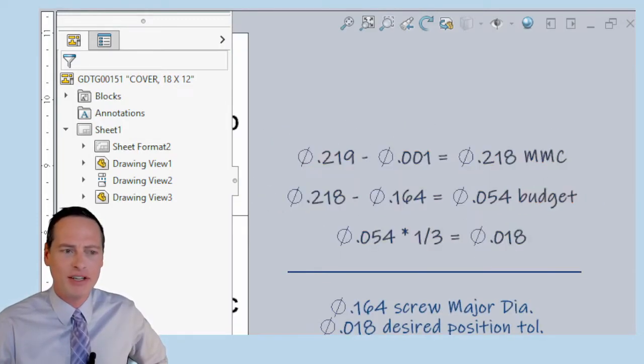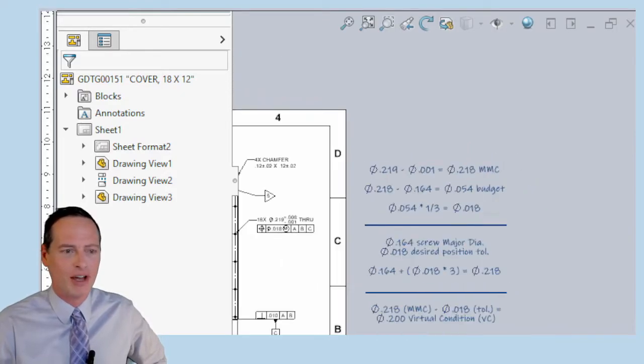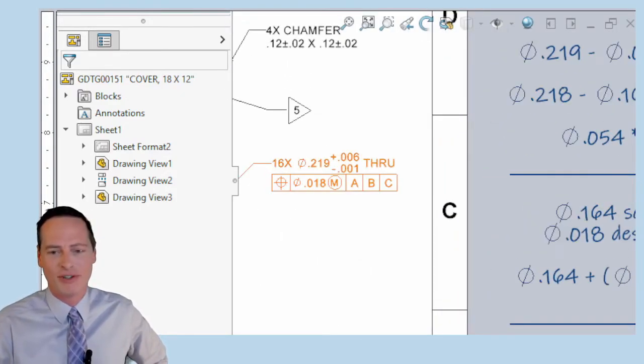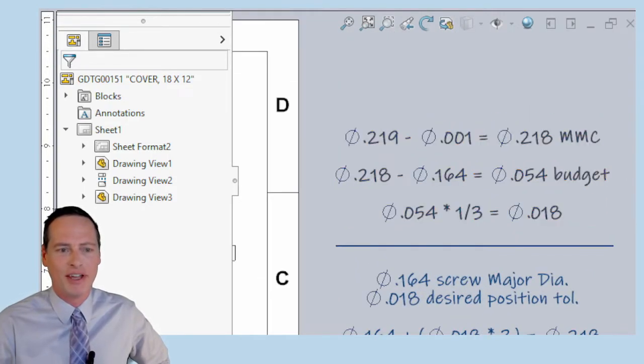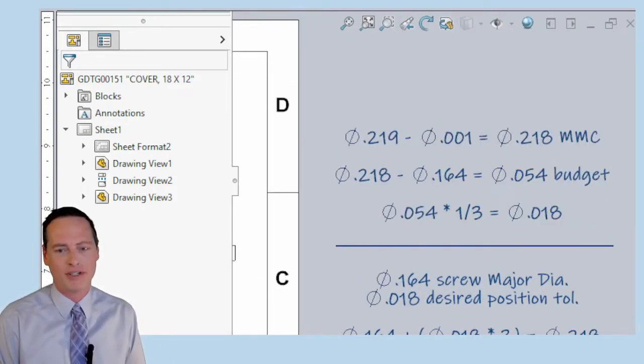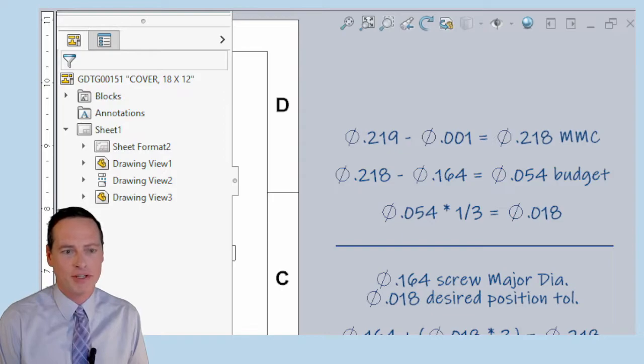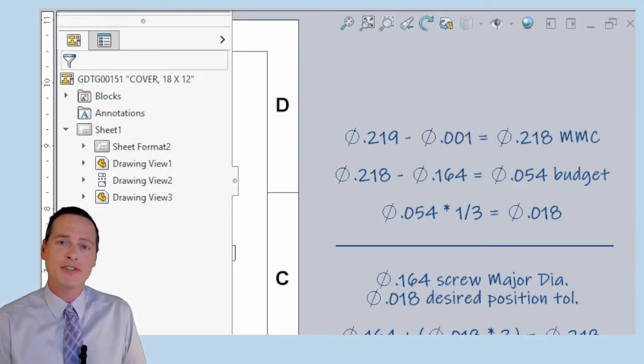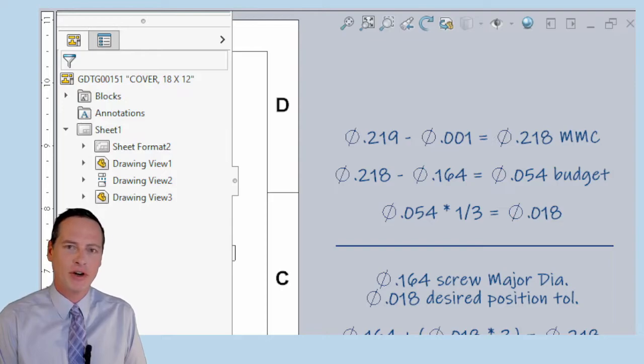So we take the .219 nominal size, and then we take that minus 0.001, one thousandth, and we get down to a .218 maximum material condition on the hole size. We subtract from that the major diameter of the screw, .164, and we end up with this budget of 54 thousandths of an inch. And then because this is something called a fixed floating bolted joint, that's because this part has clearance holes and the frame part has threaded holes, effectively threaded holes because of the PEM nuts.